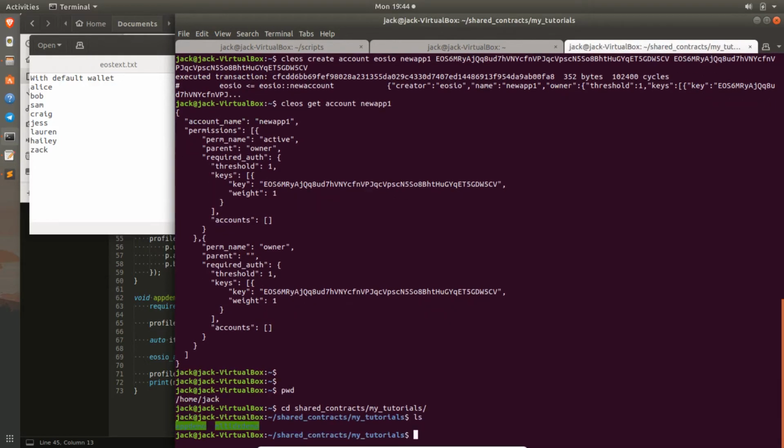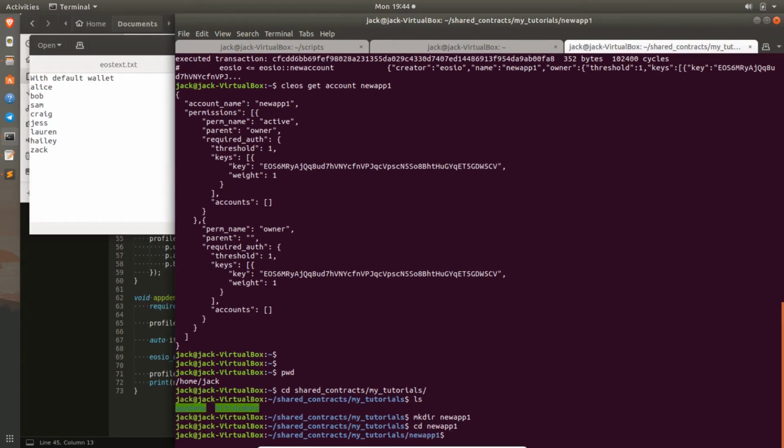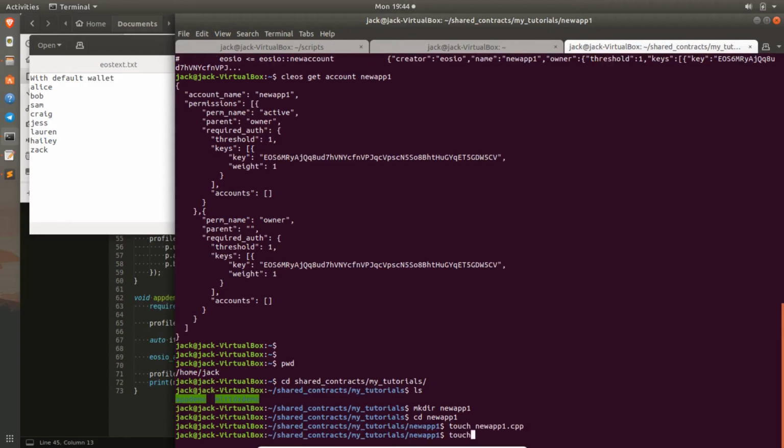All right, so now we got to create some contract to put on this. So the first thing I do is I give it a directory name. So I just make one called new app 1, and then go inside new app 1. And now we essentially got to make 2 files here. The first one we'll do, I think you just touch, yeah. So we'll do new app 1.cpp, and then new app 1.hpp.